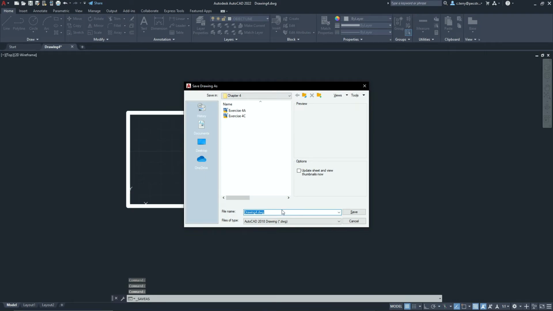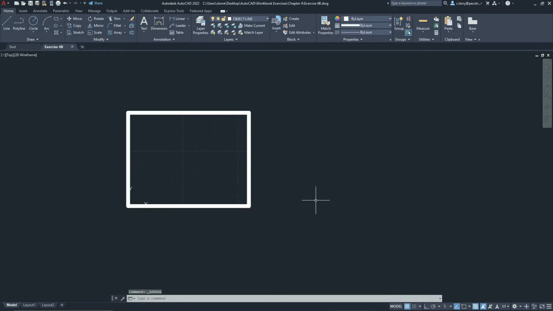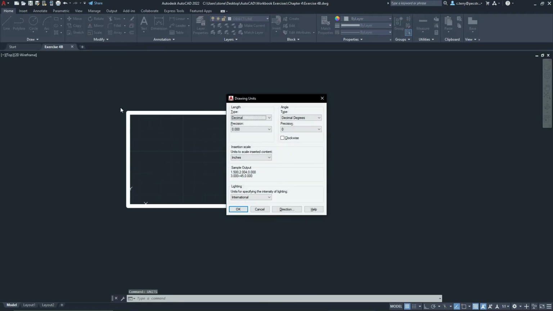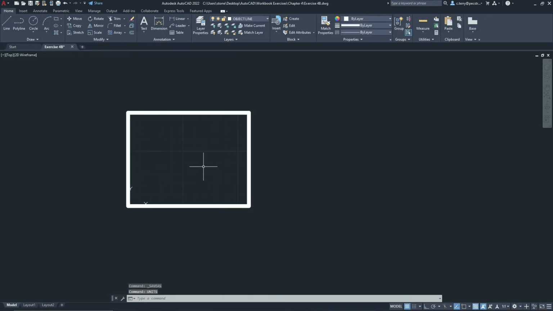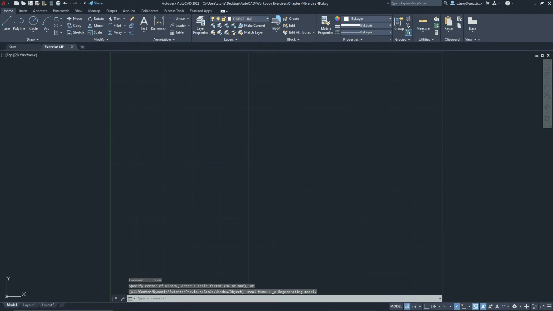Let's do save as, and we're going to do exercise 4B. Save. Okay, for exercise 4B, we're going to do units fractional and precision down to a quarter. So units. We want to do fractional, and we want to go down to a quarter. Click OK. And then we want to set the limits to 0 and 12, 9. So limits 0, 0, 12, comma 9. Delete that. Zoom extents. We're good.